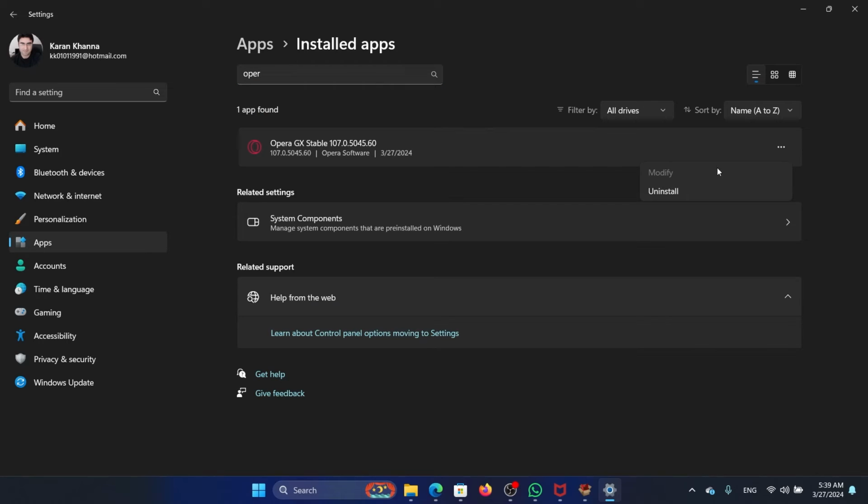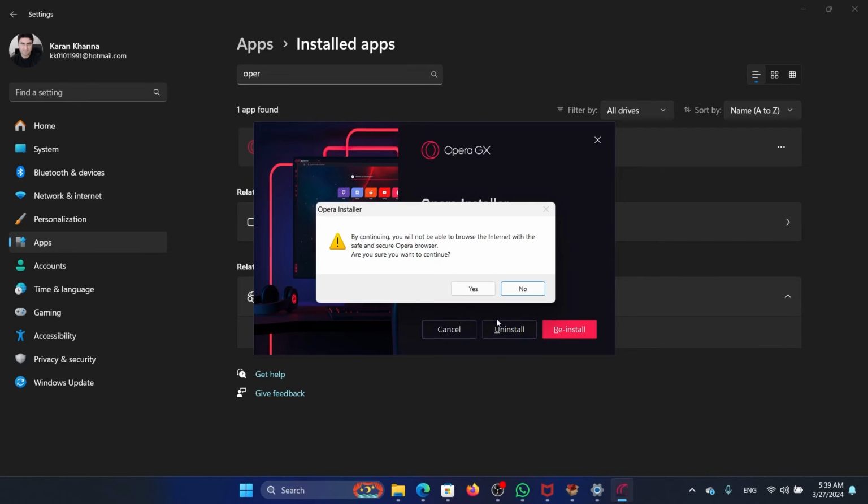Now click on the three dots associated with it. We still don't have an option to reset and repair it. So we will uninstall it and then uninstall it once again, removing Opera completely.